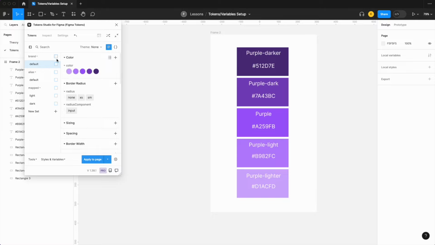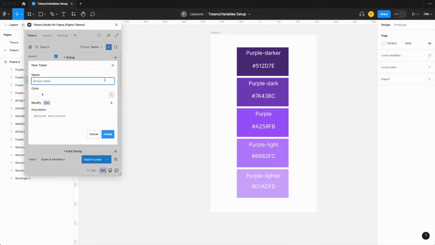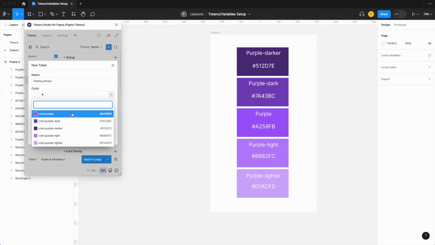So now that we've got that all set up, let's go through and map these to our alias collection. Let's do something very similar here. We'll start off with our primary. So let's go theme.primary. And let's go just our color purple.